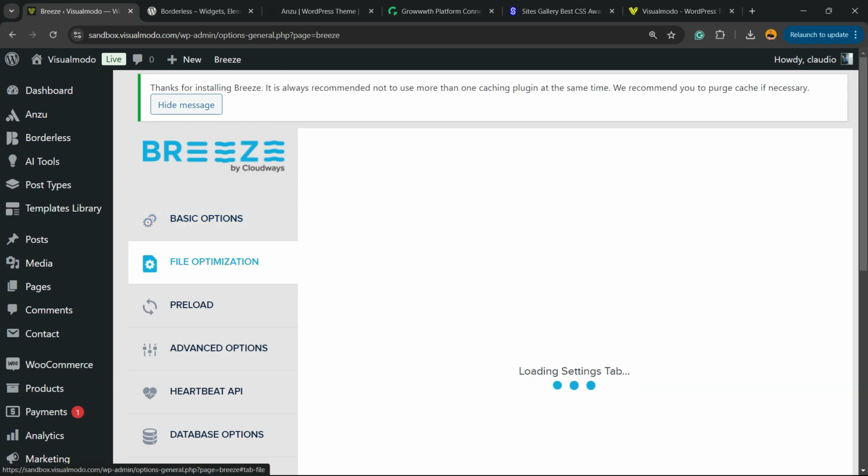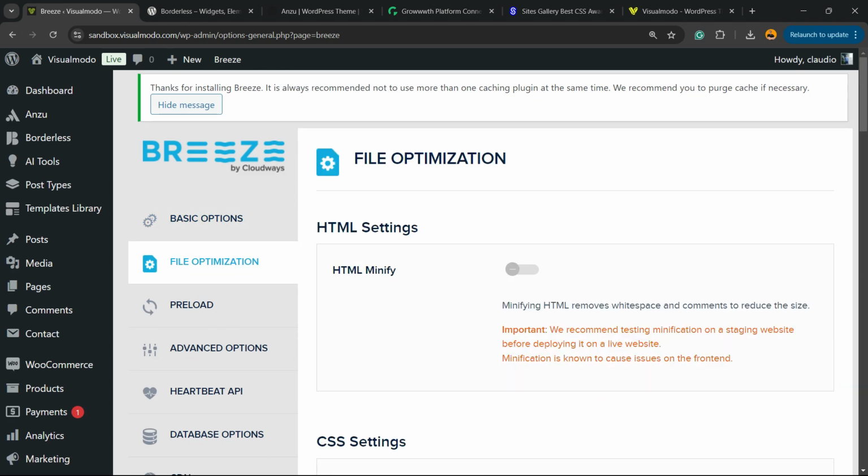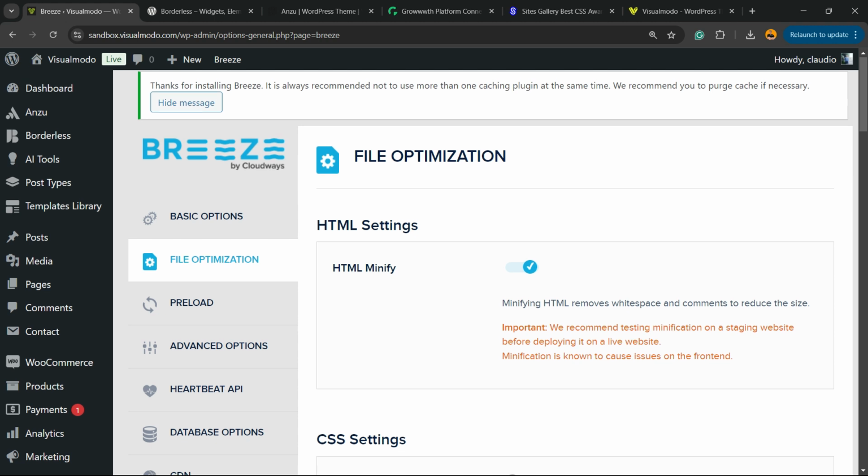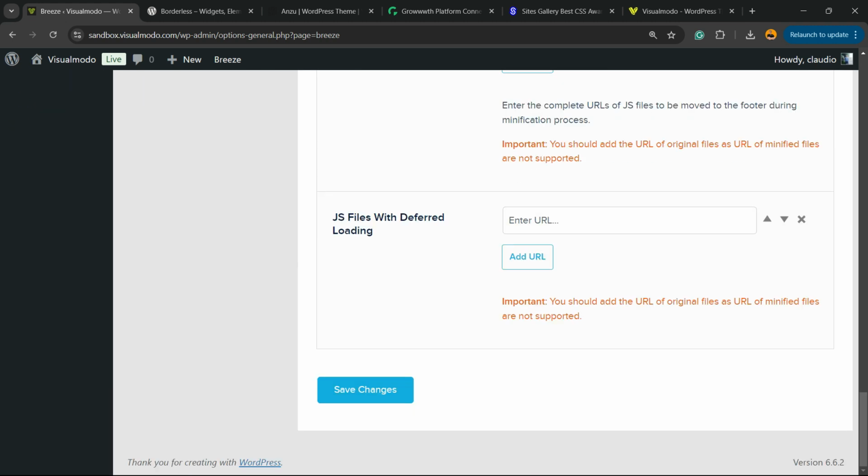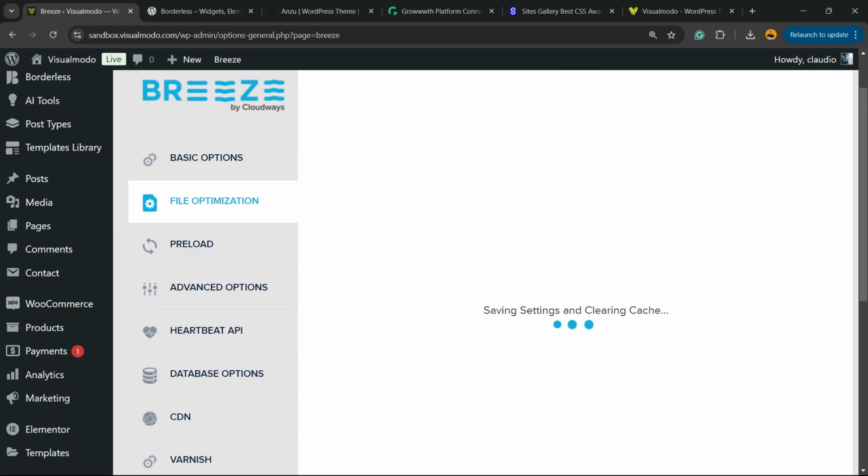Now, let's explore the file optimization. Here is a very important part. For the settings, pay attention, okay? You're gonna set this as on to minify HTML. Scroll down to the very bottom, save changes.